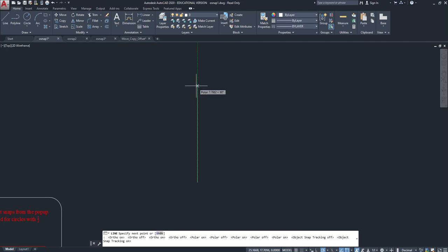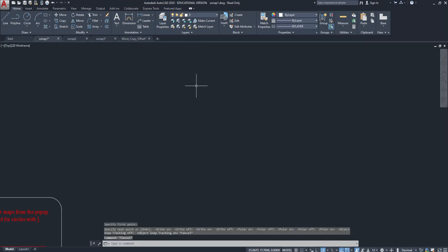So that's polar tracking. So we have ortho for completely straight lines. We have polar tracking for straight lines at a specific angle, okay? And I can hit escape to get out of those.